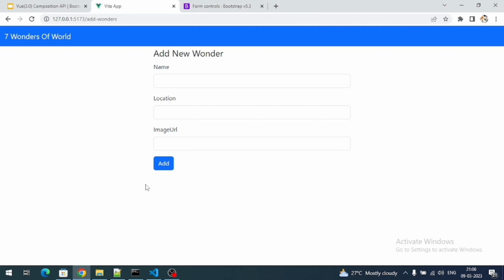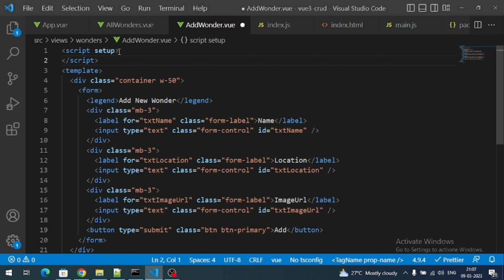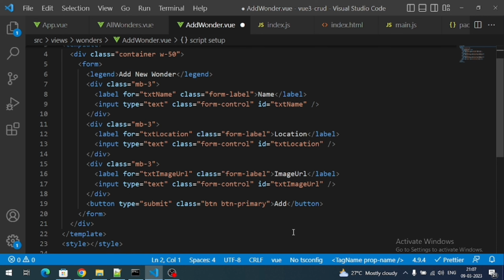Now we have to read whatever data the user is going to add, like a new wonder. It must be read into our script tag so that I can send that data as a payload to the create endpoint. So to read we can use v-model binding.